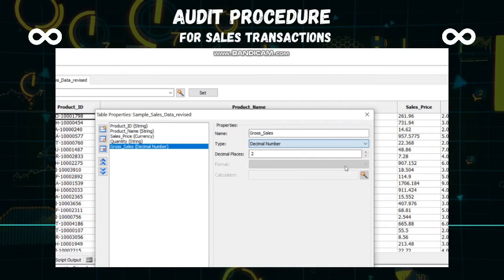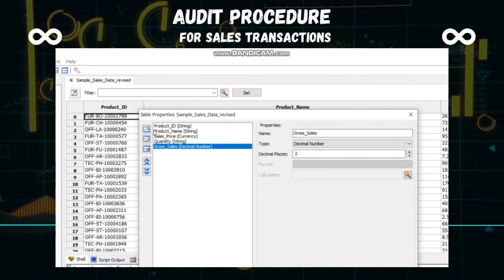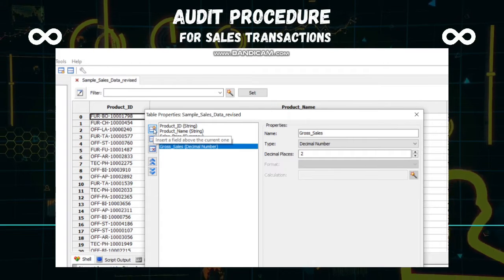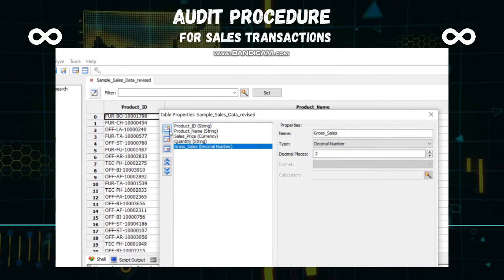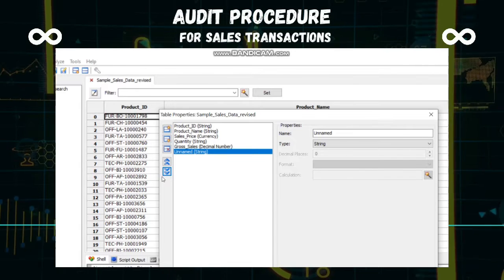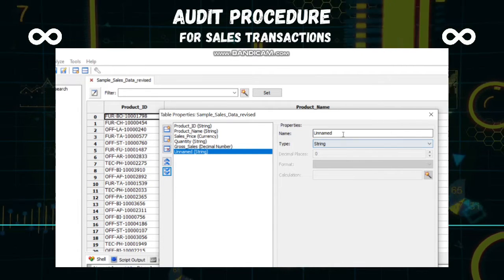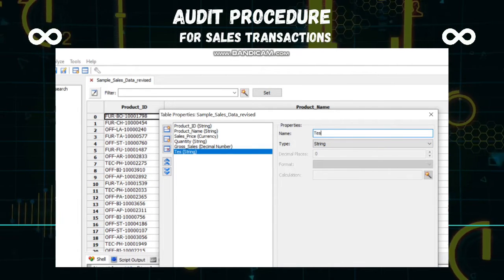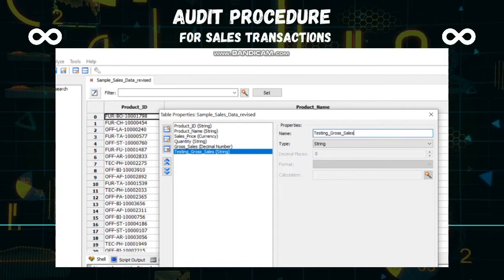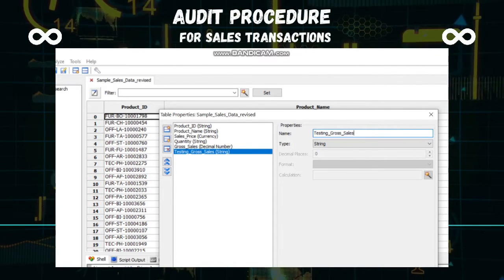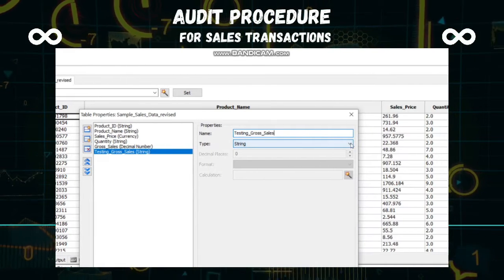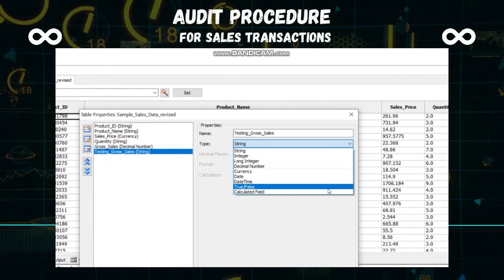Also, we need to add another column for the testing gross sales. Located at the upper left side of the box, click Add a column, then bring it down using the arrow key button. Rename it Testing Gross Sales. Notice that this software does not recognize a spacebar, so you have to use an underscore to separate each word. Then next, change the type to the calculated field.